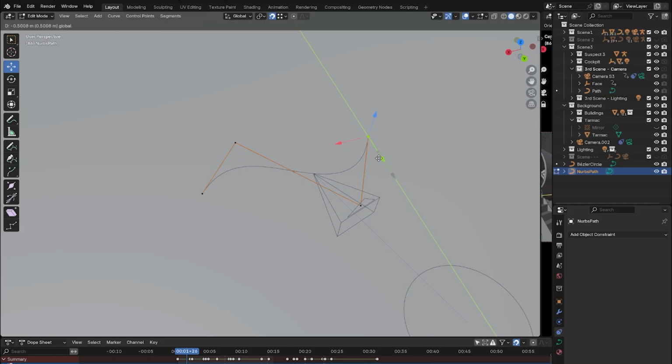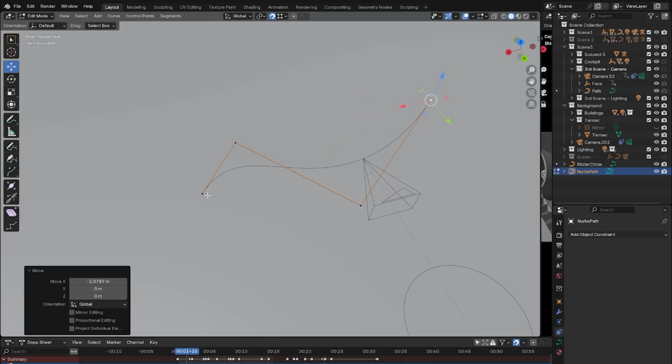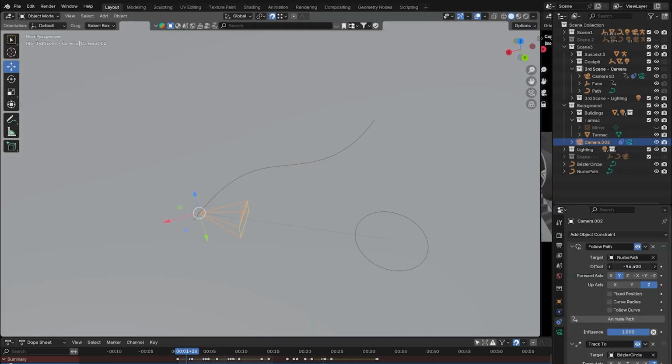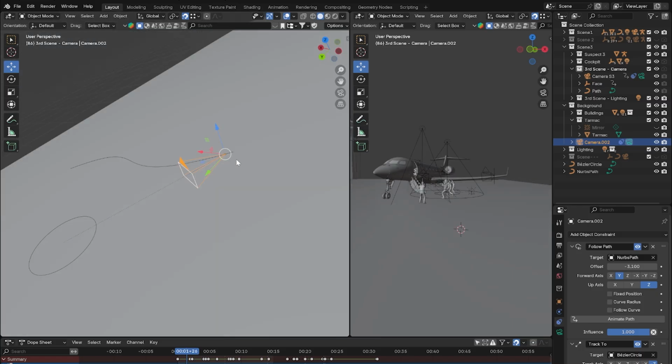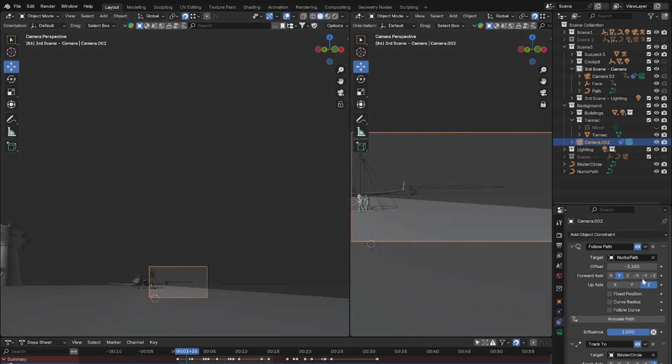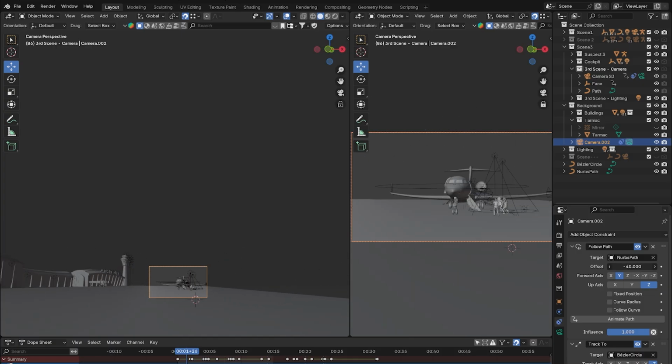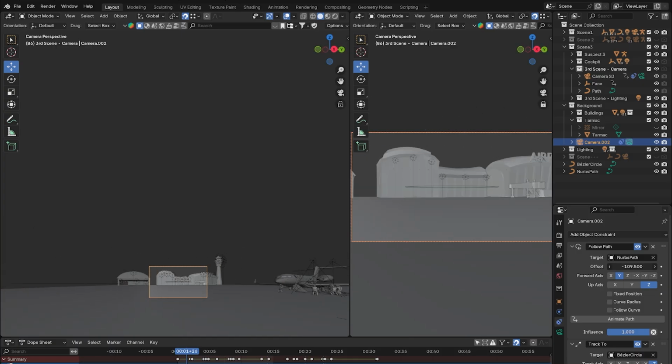If you want it to be sort of curved, you can do that. And so now, as the camera moves, it'll move along the curve like this. And you can click Set Active Camera to see what the camera is seeing.